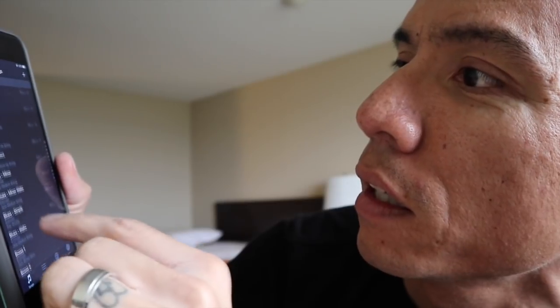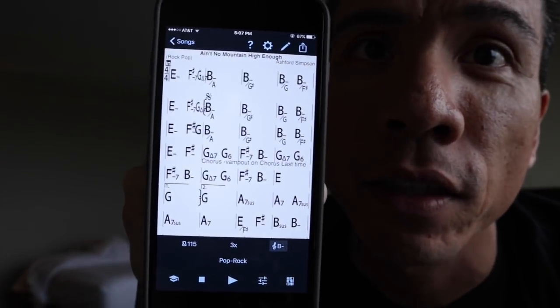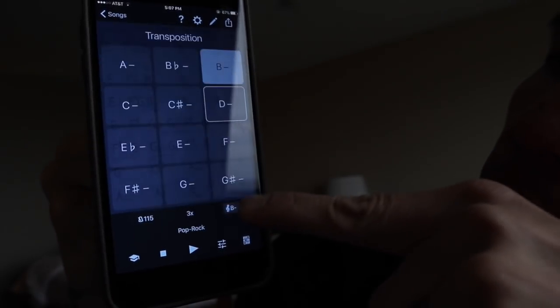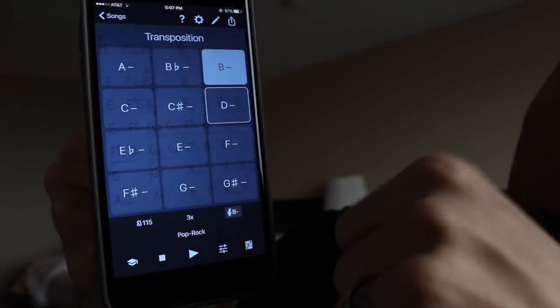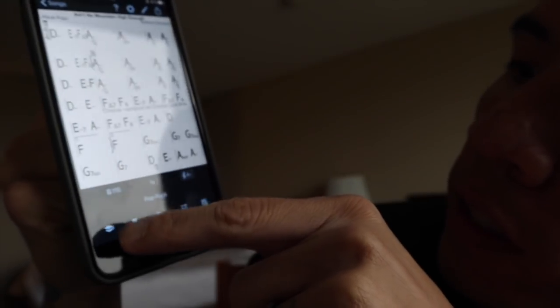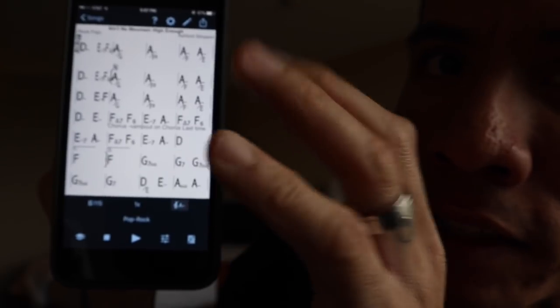You just open it up in the app, and I'll show you what it looks like. Let's see, let's do Ain't No Mountain High Enough. So it lays it out in a basic chord chart form, and the cool thing is you can transpose it. So let's say it's originally in B minor, I want to do it in A minor. Boom, it automatically transposes the chord chart. And another cool feature is if you hit the play button, it plays a simple backing track.